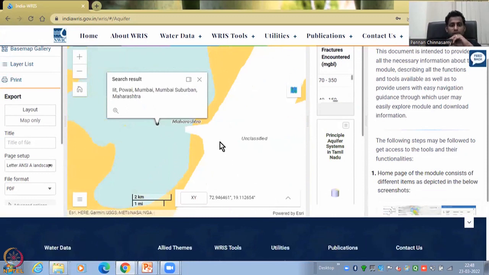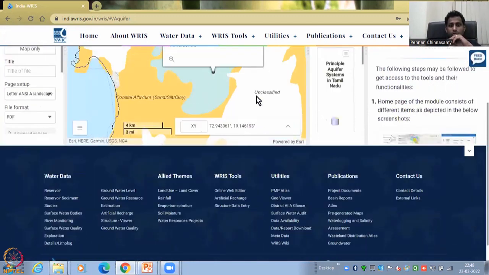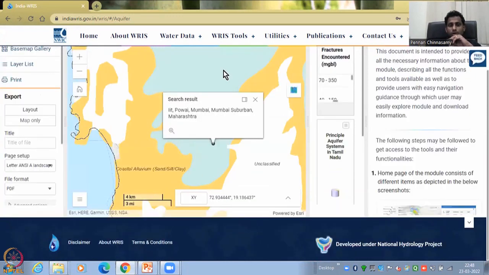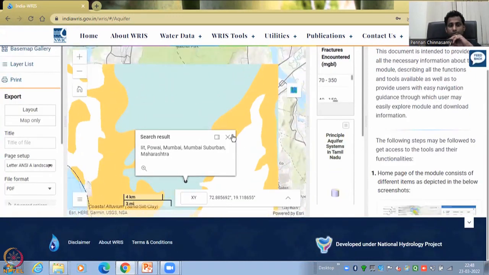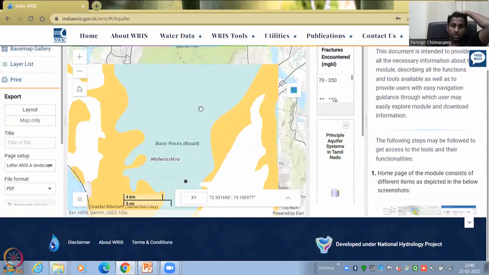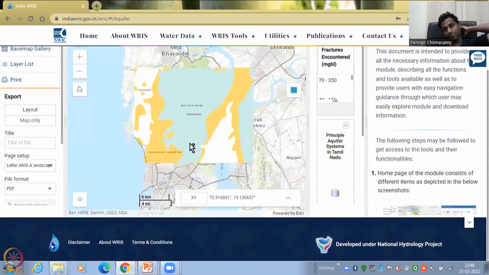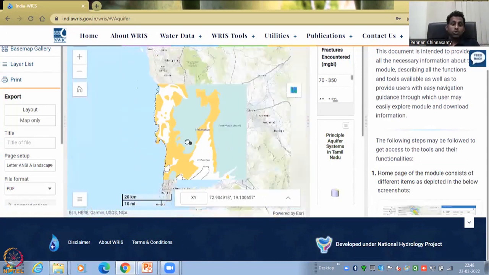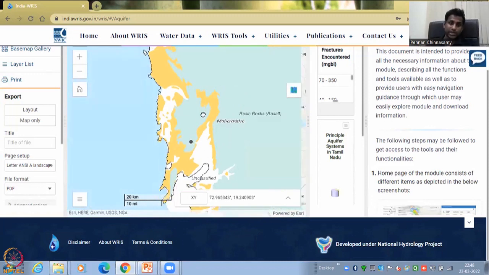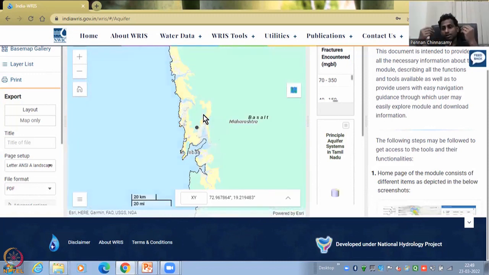Be very careful. It is very sensitive. So slowly, slowly move it. See, if you move one, the other things will move. And now you can see that this is IIT Bombay. It has this type of rock. So anyone who's going to ask you these details, you can quickly go to this website and give them the details about this aquifer and its properties.